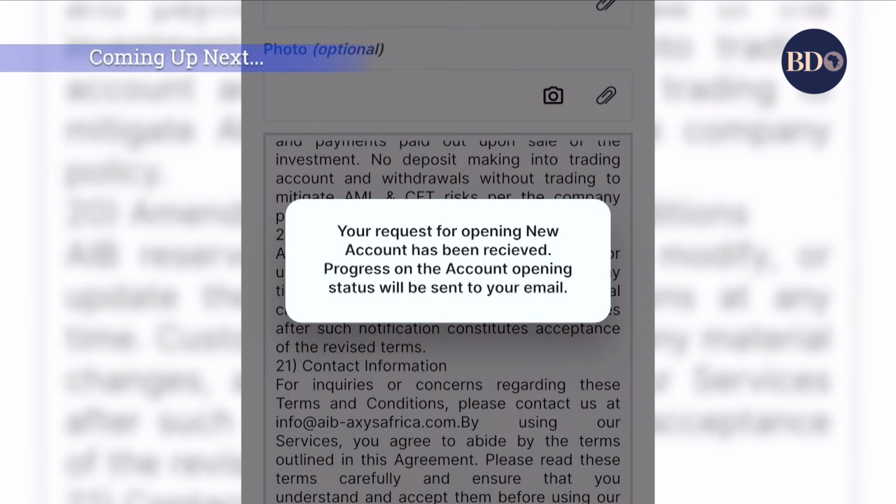Hello, my name is Sheila Wambui, a research analyst at AIB-AXYS Africa, and today I'll be taking you through how to open a new trading account. This year we've seen the highest number of young investors coming to open trading accounts so that they can invest in the equities market.